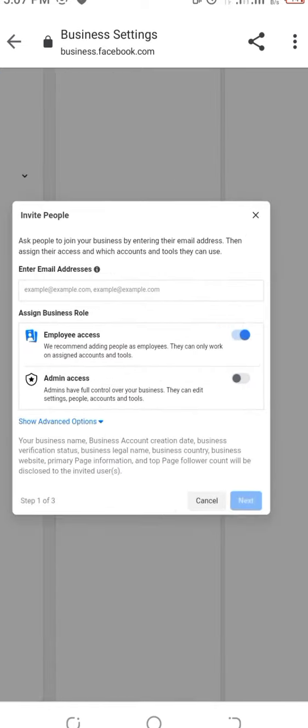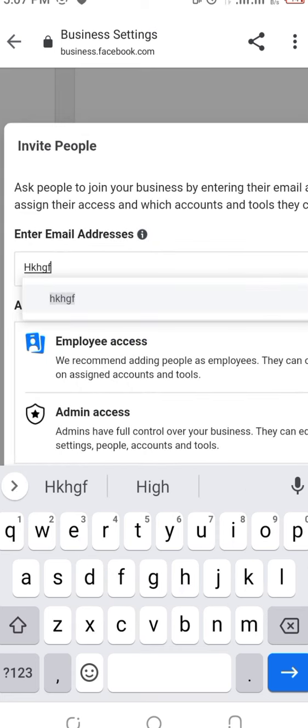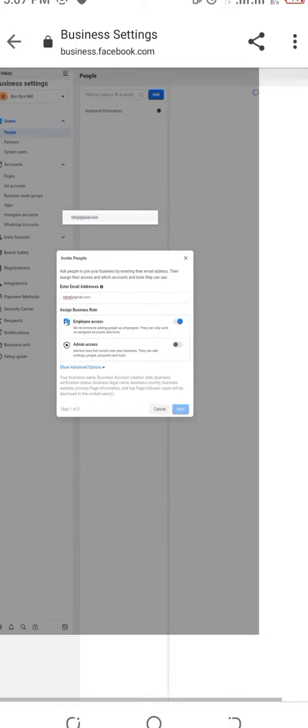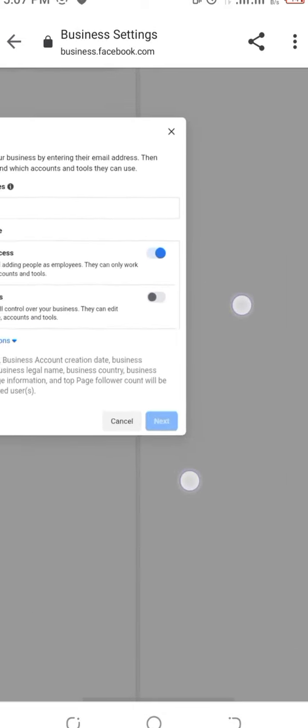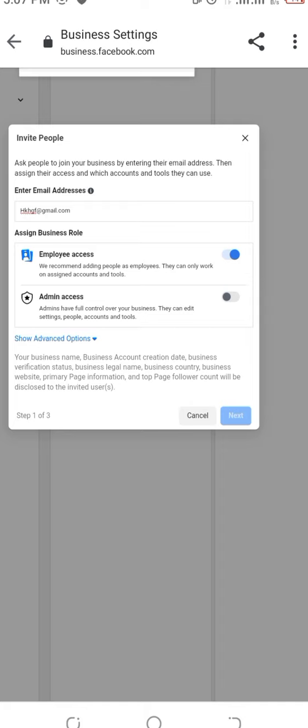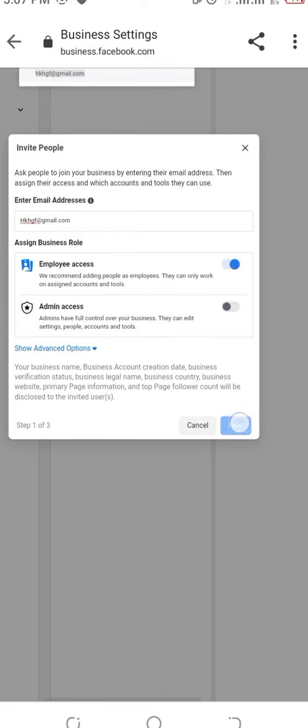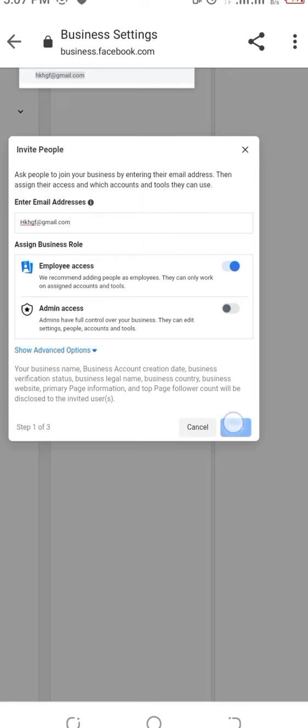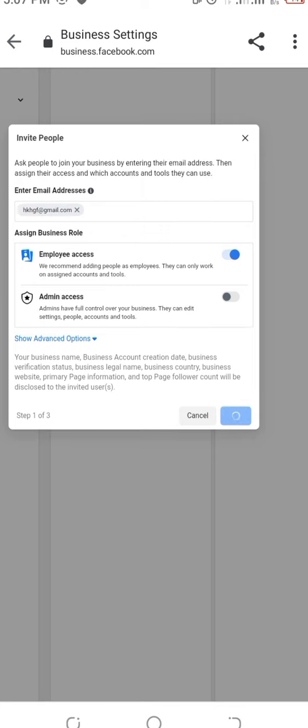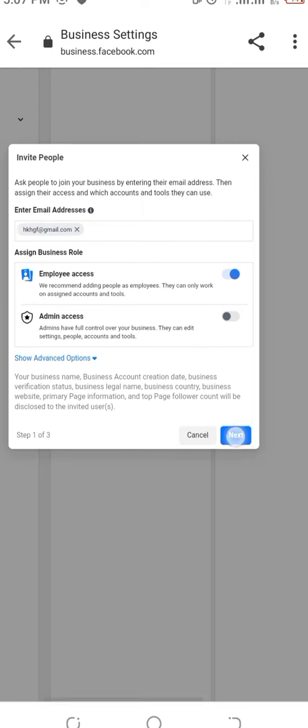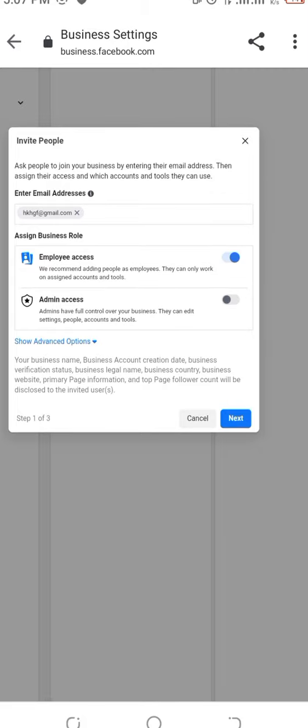Now, when you've done that, at Gmail, just for instance, it could be any type of mail, all right? I had to do this so that the next button here could show. At gmail.com. So when you have done that, click on next. My next is highlighted now.